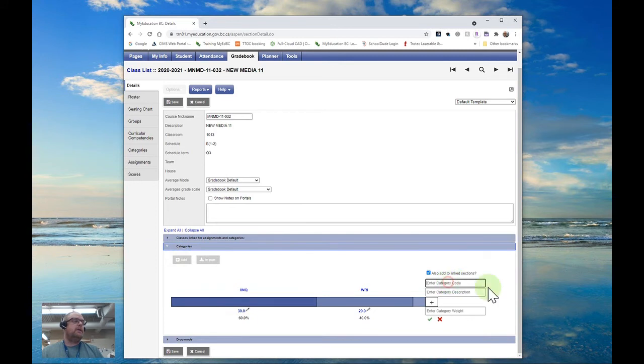We're going to add one more here. We'll call it TP for a term paper. The category weight for that one's going to be 10. And 30, 20, 10, 60. And for our 40% remaining, we're going to create a category called, let's see, Voc. And we'll call that vocabulary.